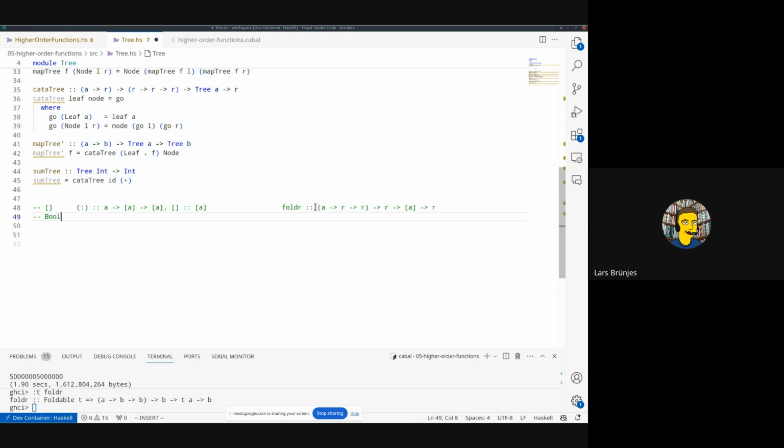Now Bool has two constructors, True of type Bool and False of type Bool. And the catamorphism is if-then-else, which goes from R to R to Bool to R.